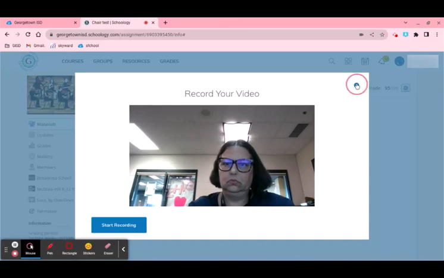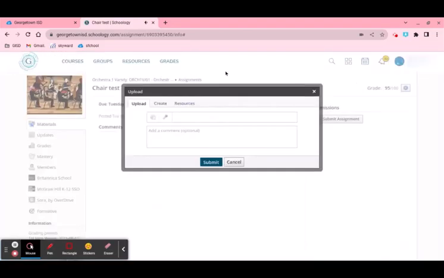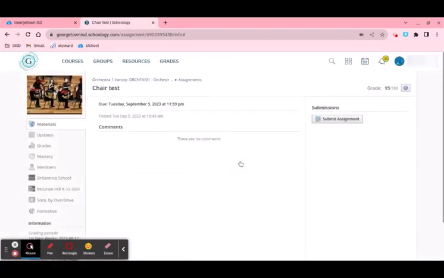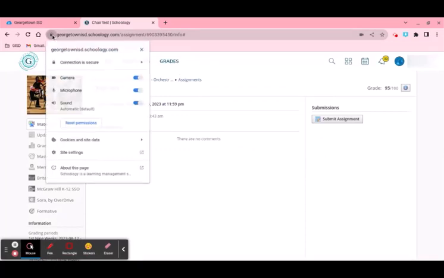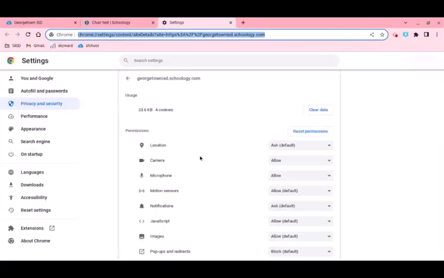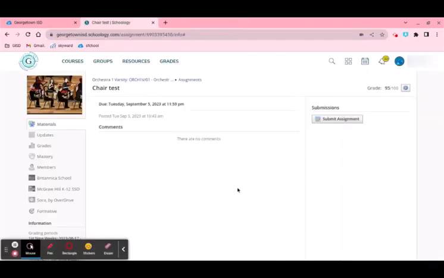If you have any problems with the recording, you will need to click on the padlock in the address bar, choose Site Settings, and then next to Camera and Microphone, make sure the drop-downs both say Allow. You can close the Settings tab when you're finished.